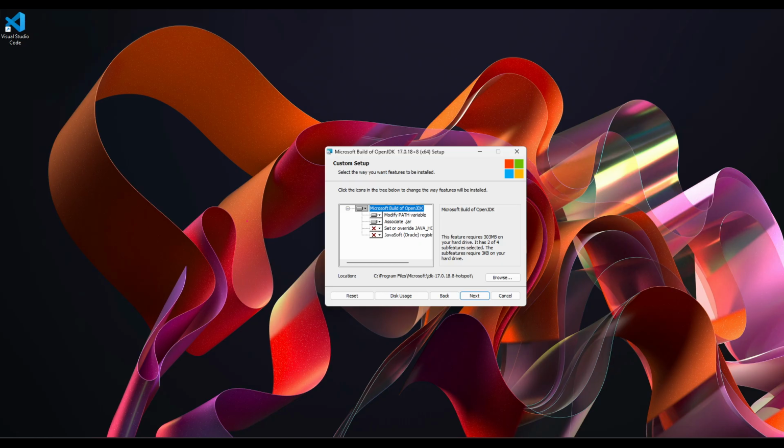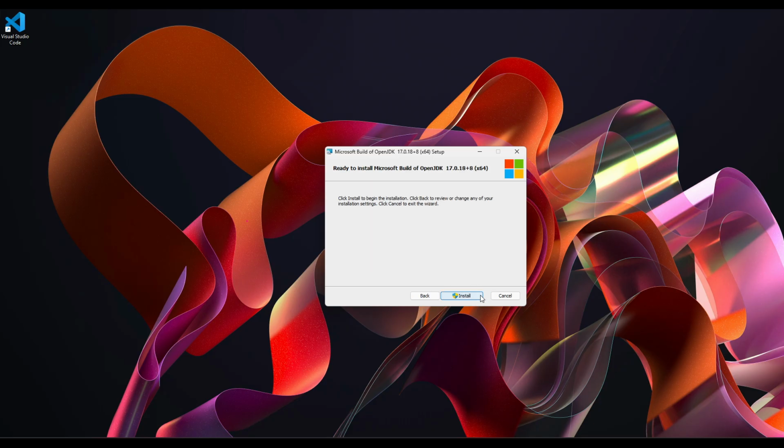This screen is very important. By default, some options are not selected. Look for the Java home variable, and there is a red cross symbol adjacent to it. Click on that drop down arrow and then select will be installed on local hard drive. Similarly, for the JavaSoft Oracle registry keys, select will be installed on hard drive, then click next and then click install, and then the installation progress takes place.